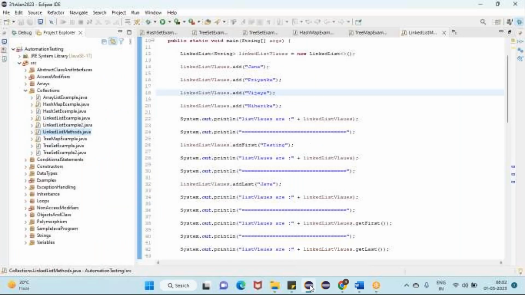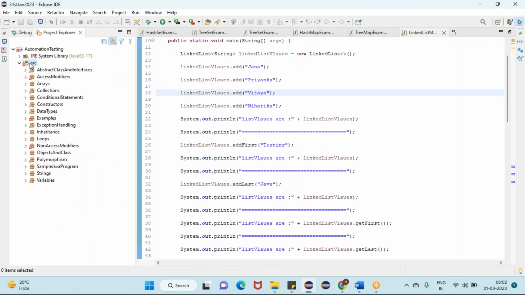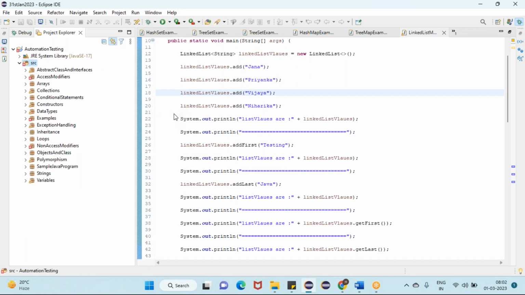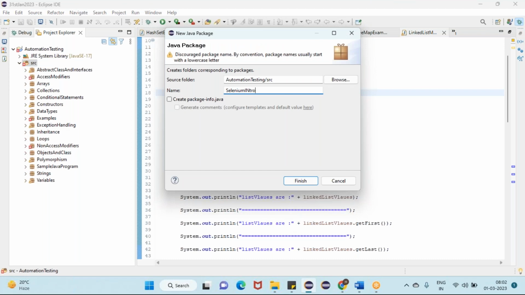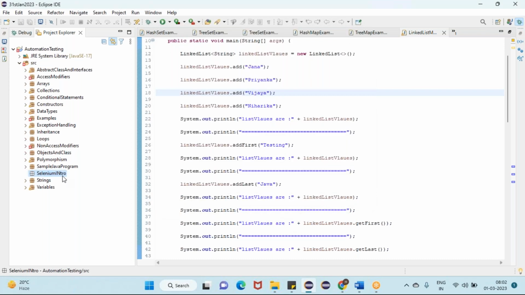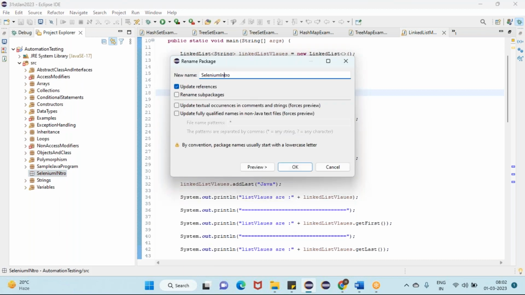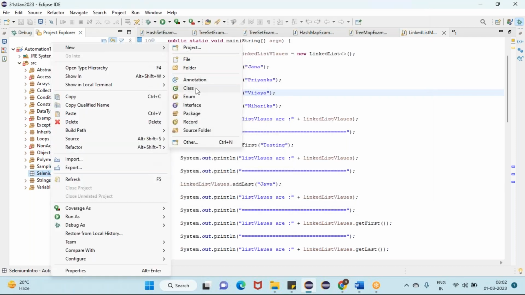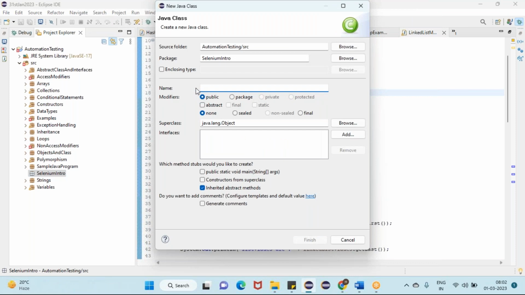I'm not adding any jar file now. Before adding the jar file, I want to show you whether I have Java in my project or not. Now I'm going to create one package, guys, which is nothing but Selenium intro. Let me refactor. Now I'm going to create one class, my class name is Chrome browser example.